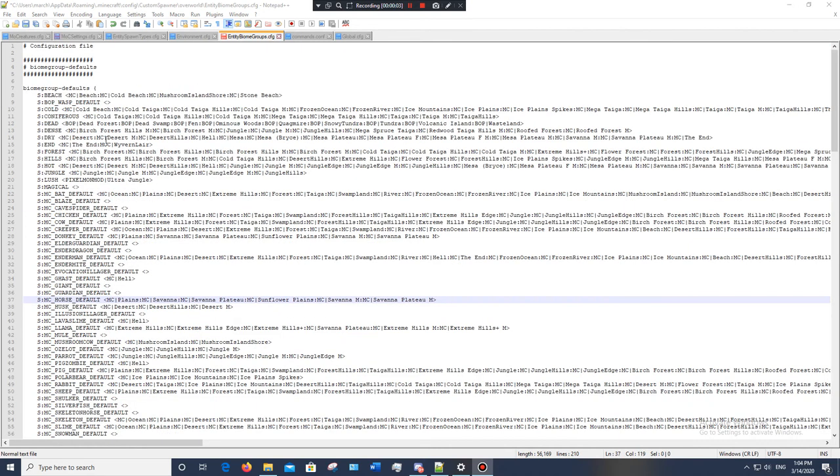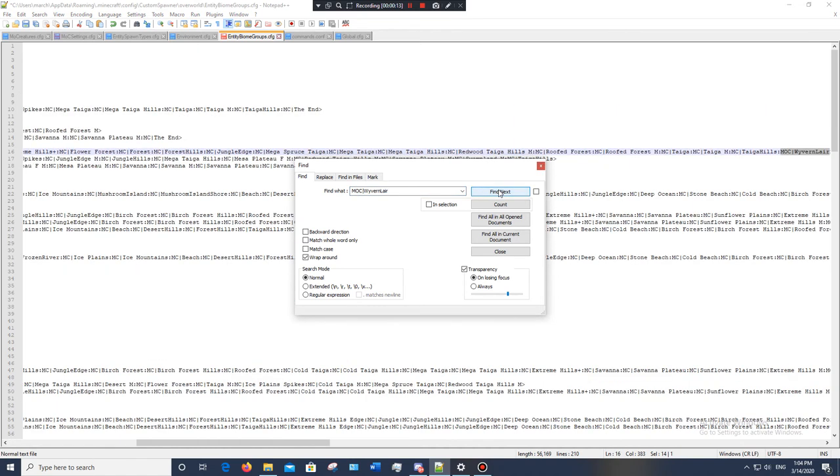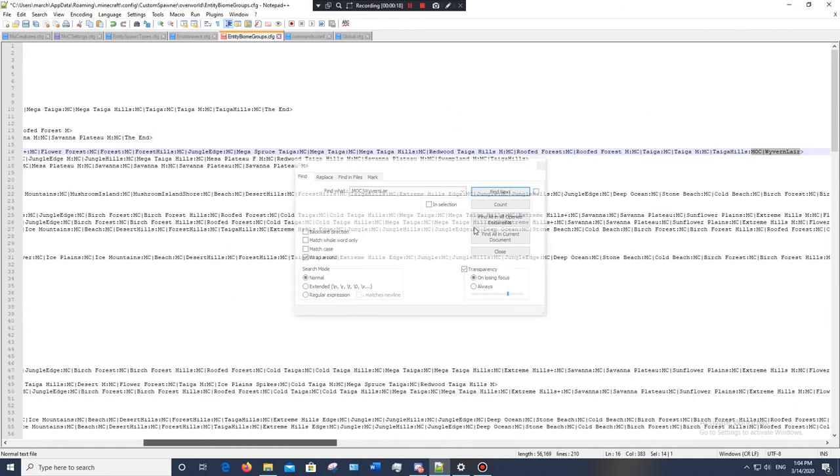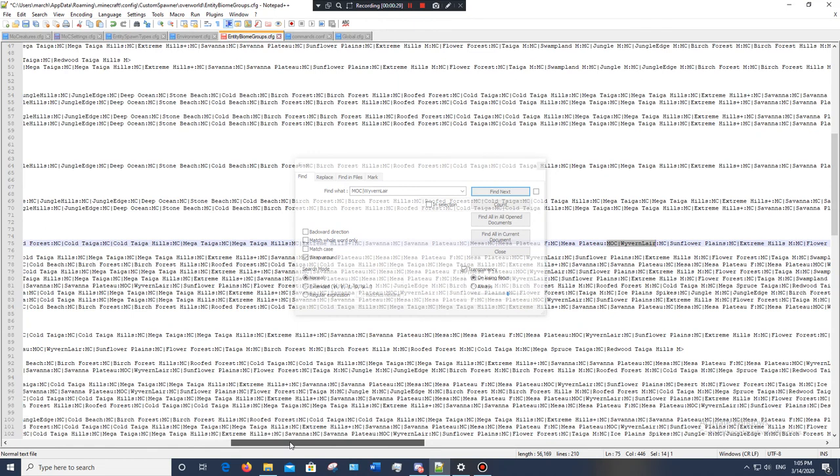Alright, so we're gonna go up here, we're gonna find Wyvern lair right here. I'm gonna highlight it. We're gonna hit Control F. So we want to find everywhere that MOC Wyvern lair is written. So, alright, there's one right there. Let's have a look at where it's at. Find the next one. We've scrolled down. Ant. So by default, ants will spawn in the Wyvern lair. So if you don't want ants to spawn in the Wyvern lair, then we'll do like I said earlier. You take everything between that colon and that colon and you erase it. And then you make sure there's one colon in between plateau and sunflower plains. So you would go through like this.